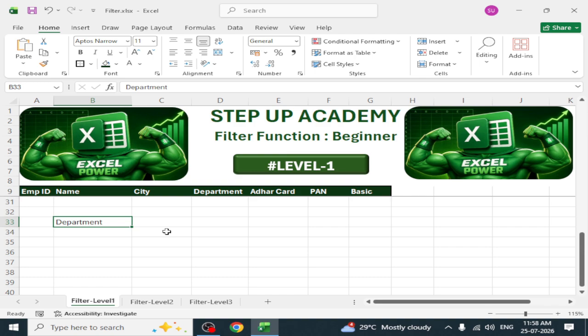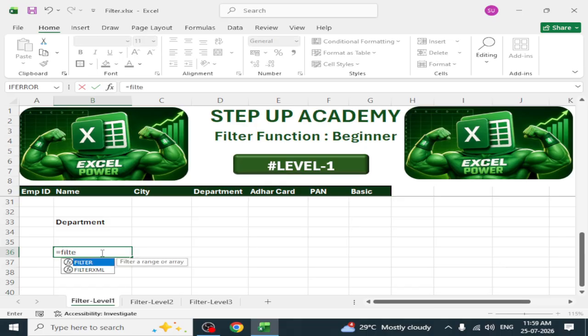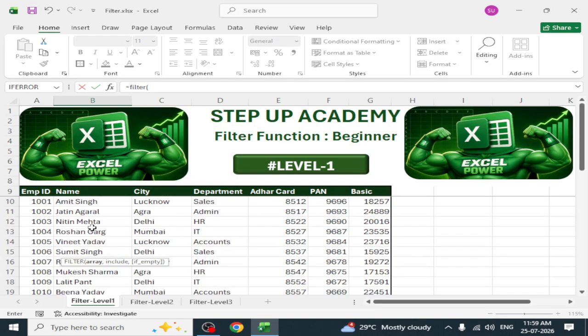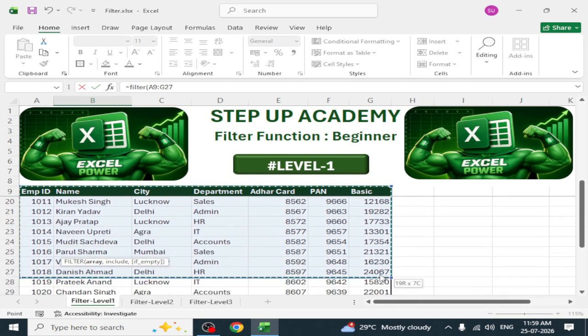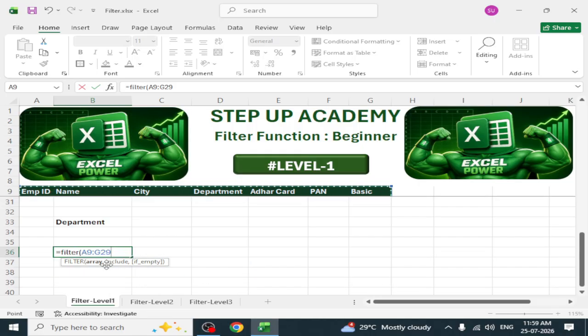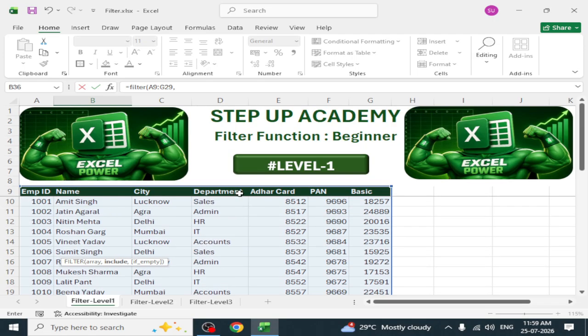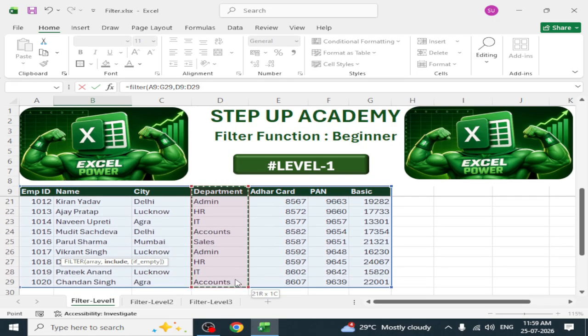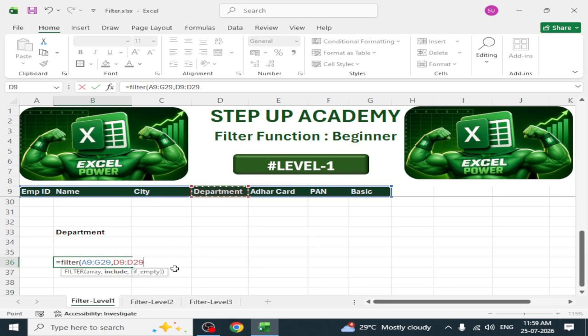Let me show you how it works. मैं सिंपली यहाँ अप्लाई करता हूँ फिल्टर फंक्शन। What exactly it wants? It wants the array, which means I need to select entire table. Now it asks me for the include. On the basis of which field I want to apply the filter, I simply select the column department because my filter is based on the column department, and now it should be equal with the department what I type over here.